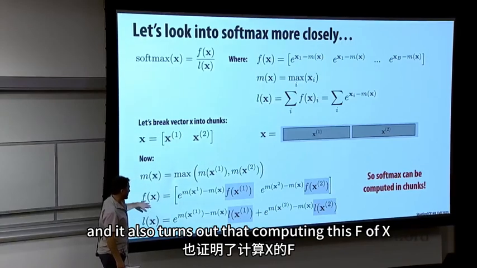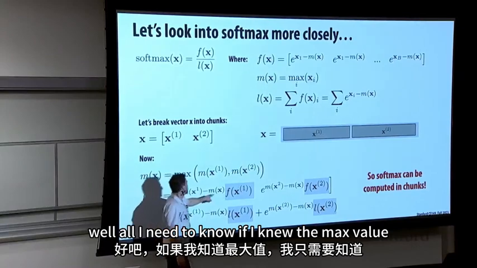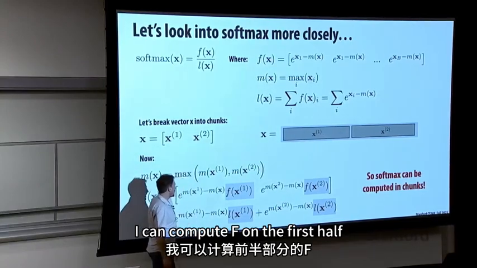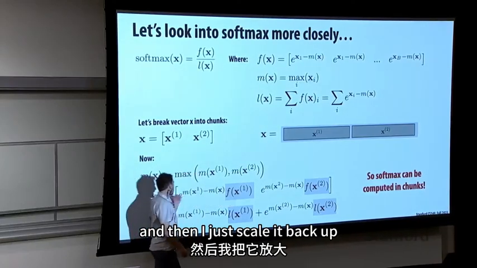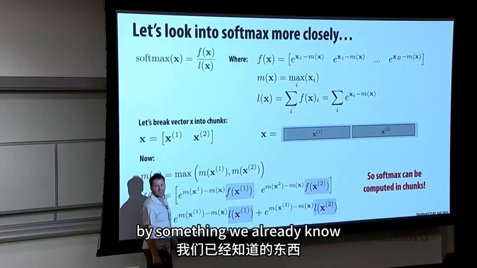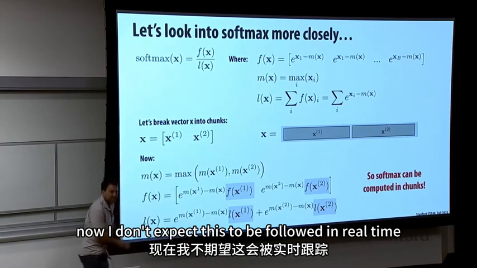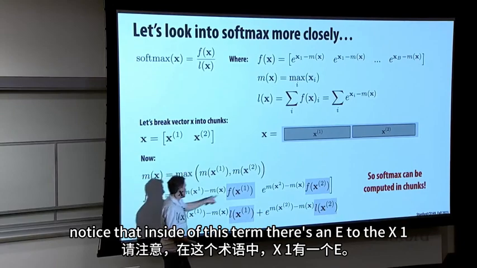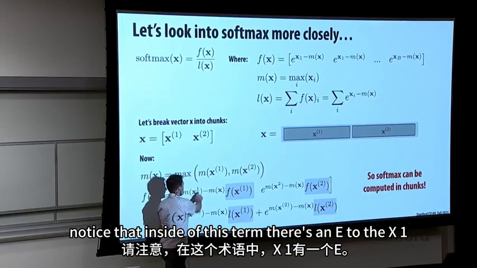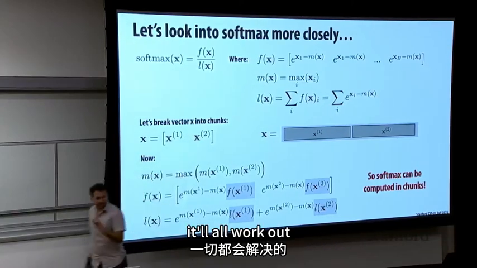And it also turns out that computing this f of x, well, all I need to know, if I knew the max value, I can compute f on the first half, and then I just scale it back up by something we already know. Okay. Now, I don't expect this to be followed in real time, but in 10 minutes of math, and you just kind of notice that inside of this term, there's an e to the x1. So these are going to cancel, and you're going to end up with, it'll all work out.